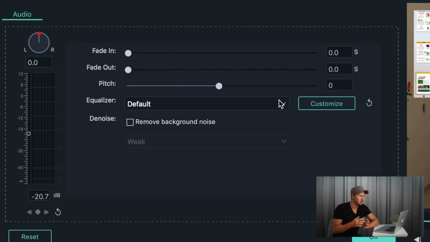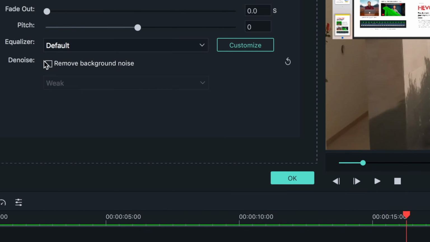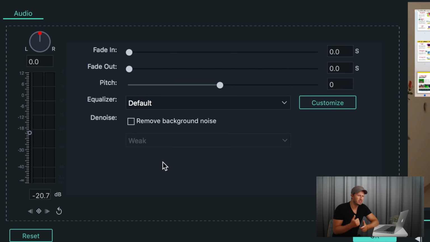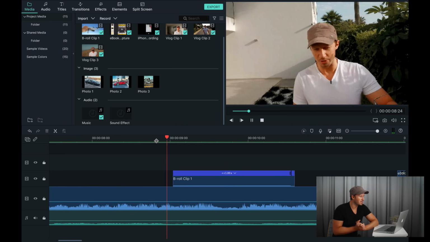Fade in, fade out, we can change the pitch. We have an equalizer in here so we can play around with the various frequencies that make up the audio track. A particularly useful function is remove background noise. If we have wind noise, air conditioning noise, road noise, all that kind of stuff, try the denoiser, it can be very effective.